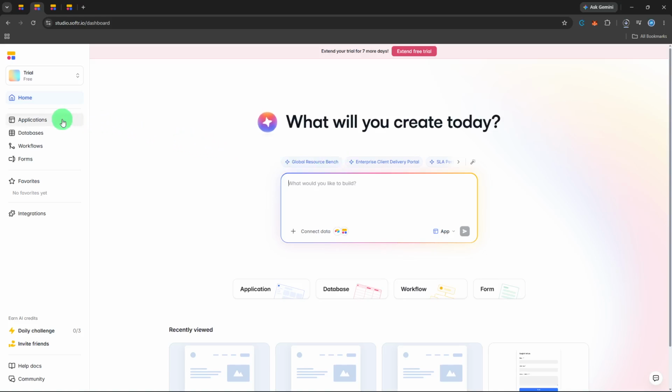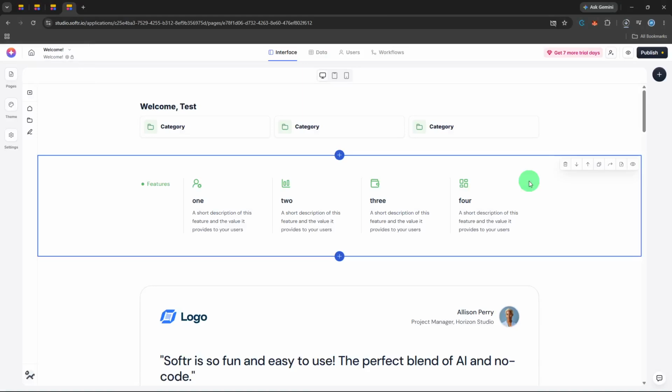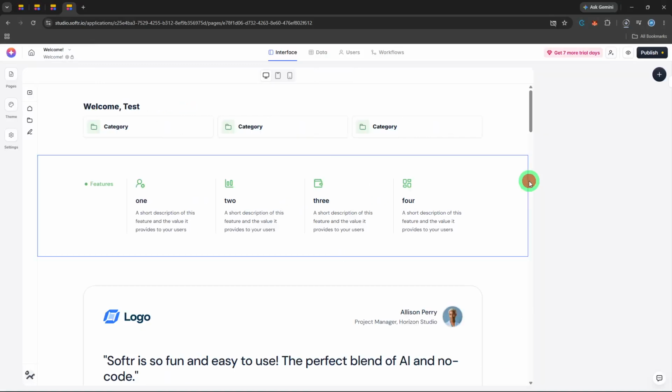And let's get started. The first thing you need to do is log in to your Softr account. Head to the Softr website, enter your credentials and sign in. Once you're inside your dashboard, look to the left sidebar and click on Applications. This gives you a complete view of every app you've created or have access to, so you can jump straight into the one you want to work on without any hunting around.